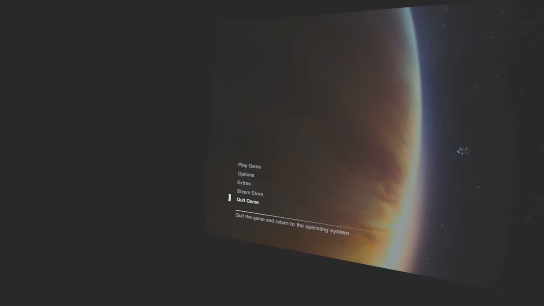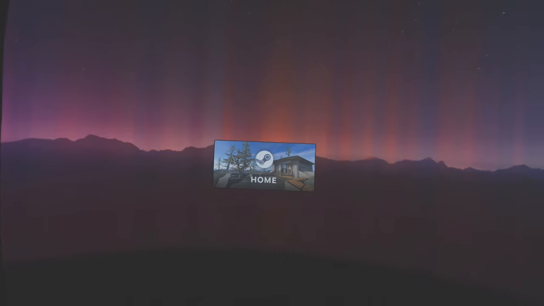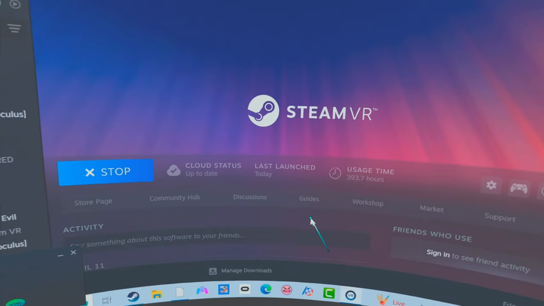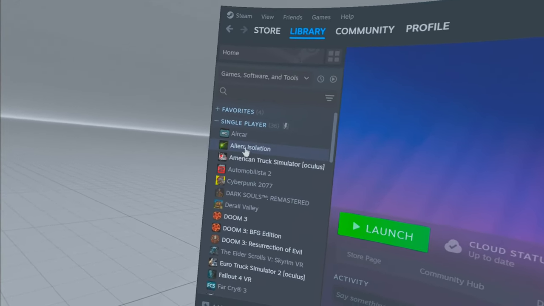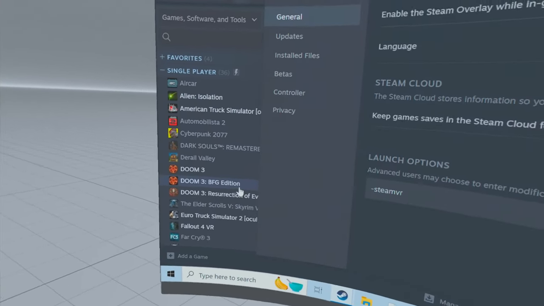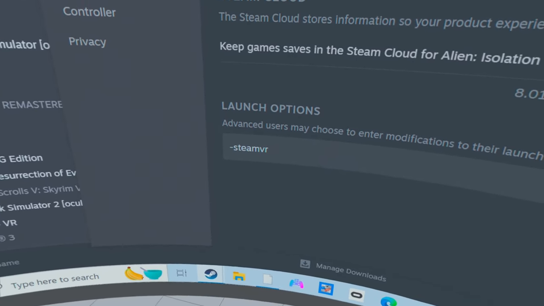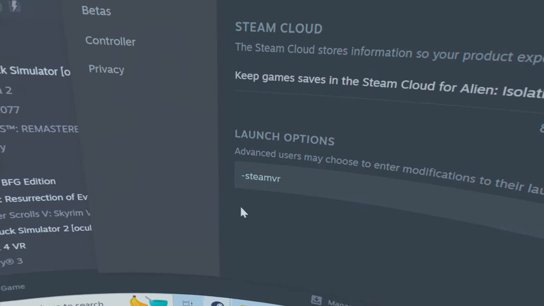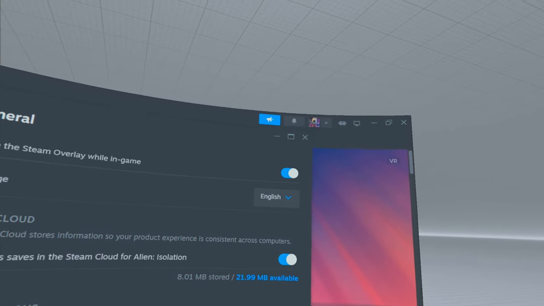Right, we'll press B to go back, and B again, and go back again, and I just want to show you one last thing. Quick game. Okay, quick game. Quit this app. Now, the one last thing is go to Alien Isolation, right click, down to Properties, and here, under General, see Launch Options, type in there like I have done, minus SteamVR, all one word, all lowercase. That's it, that's all you have to do.